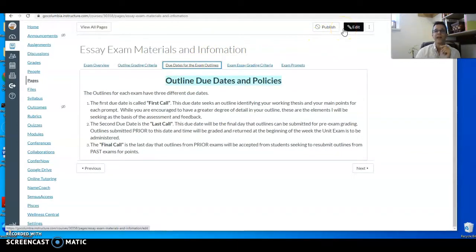All right, the due dates and policies. Before I show you this, just keep in mind each unit has outlines, and the outlines are linked to the prompts. You want to get these outlines at least to a C or better, so that you can have a choice of what you want to write this paper on.